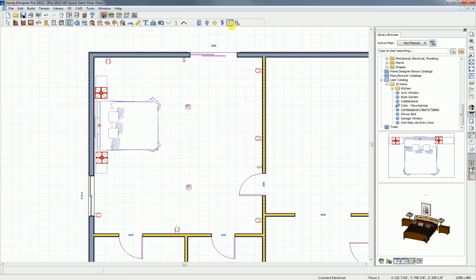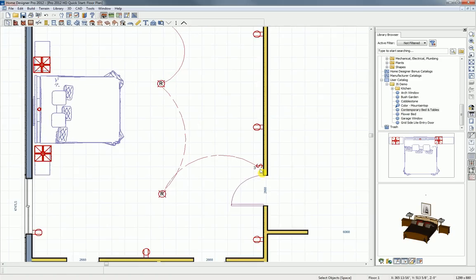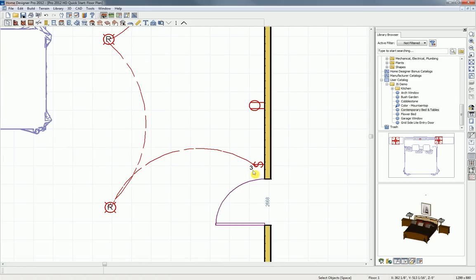Under the Connect Electrical tool, I'll just click and drag to each light, and then connect it again with my second switch. As I zoom in, you can see a 3 appears. This means I've created a 3-way switch. I also have control over my Connect Electrical.